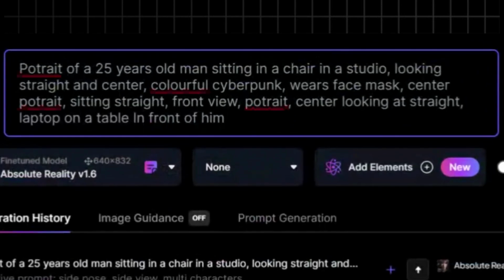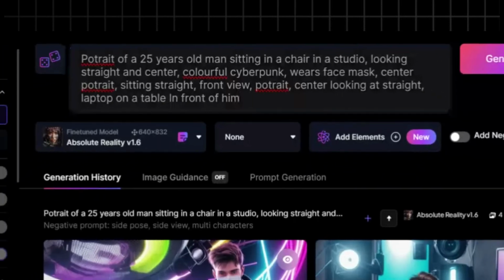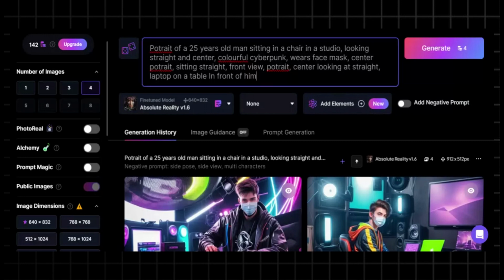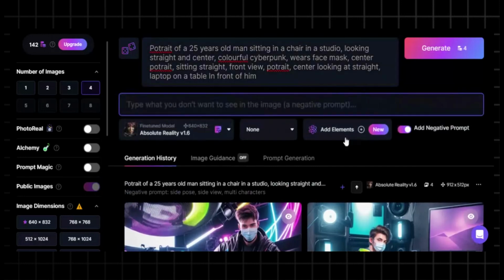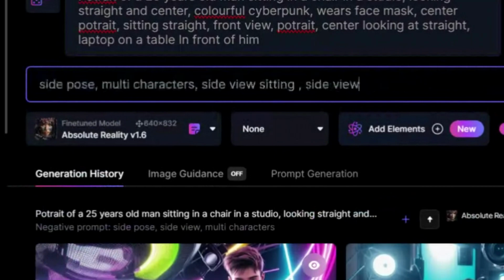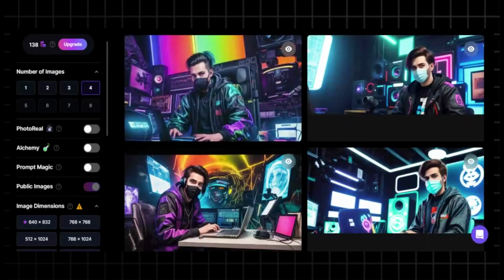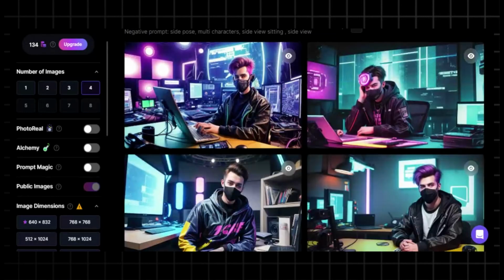Portrait of a 25-year-old man sitting in a chair in a studio, looking straight and center, colorful cyberpunk, wears a face mask, center portrait, sitting straight, front view, portrait, center looking at straight, laptop on a table in front of him. Also, add this negative prompt: side pose, multi-characters, side view sitting, side view. To refine the results, hit the generate button and generate at least 10 images.